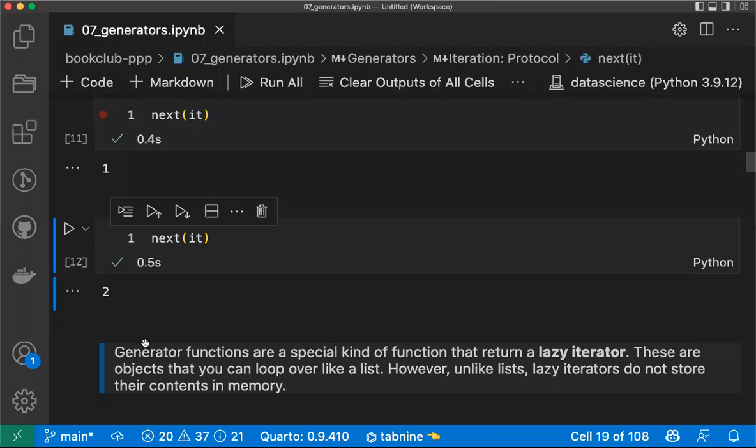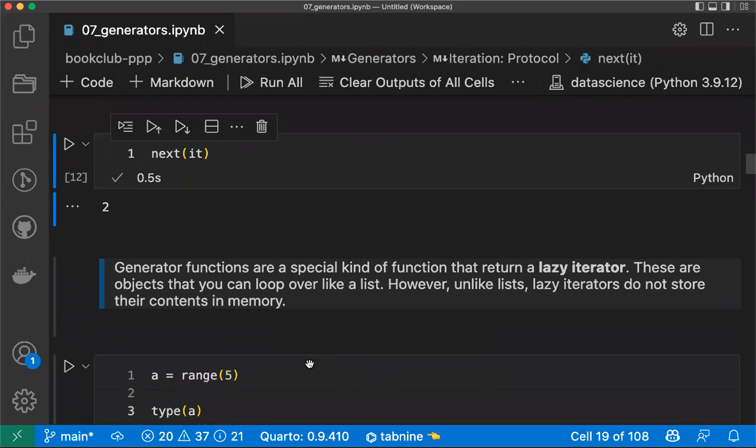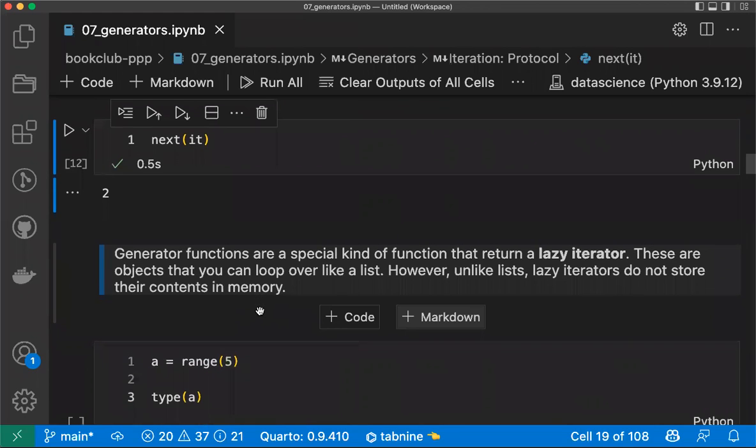Now, the first next will give you the first item. The second next will give you the second, until it reaches the last one. This means that it will not hold everything in between. That is called lazy. There are objects you can loop over like a list. However, unlike a list, lazy iterators do not store their contents in memory. You can see that.